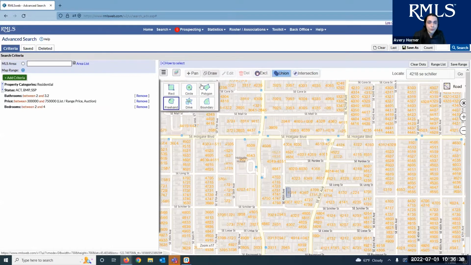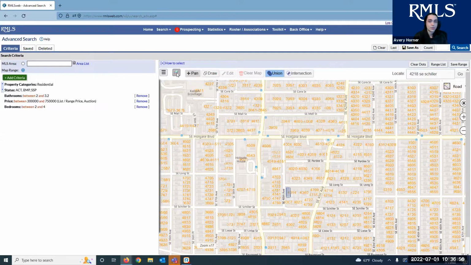Next up, we have drive and boundary. But before we get into either of those, I want to cover a few things. So ignore drive time for now. What we're going to talk about is leading us into using the boundary tool. Close that draw tool, open pan instead. And you see we have these 3 layered pieces of paper right here. This is our layers tool.